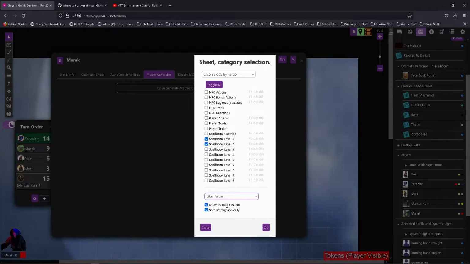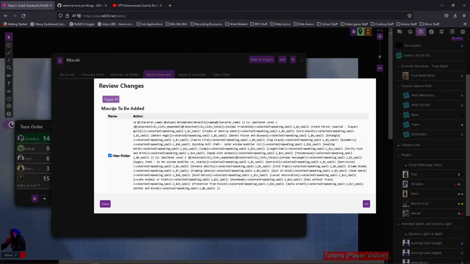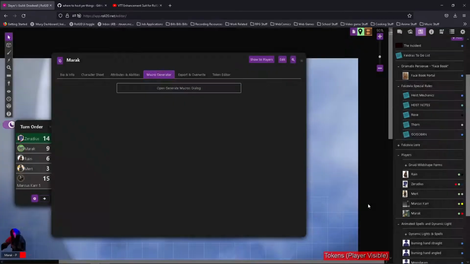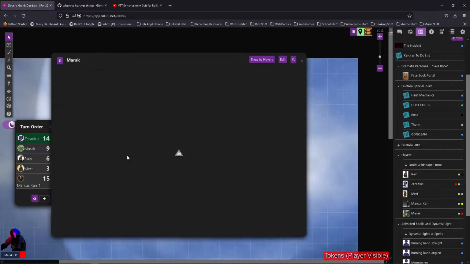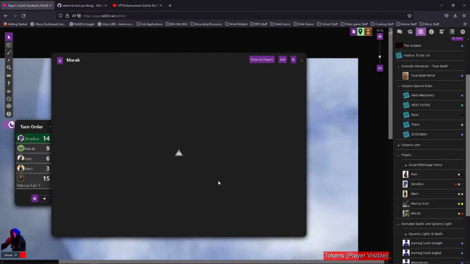I can show it as a token action. I could just do these as non-token actions, and then they would be macros that show up on my bar. But I'm going to do these as a token. It shows me what that macro would look like. And since this is an Uber folder, I'm going to click on OK. It's going to save that macro.